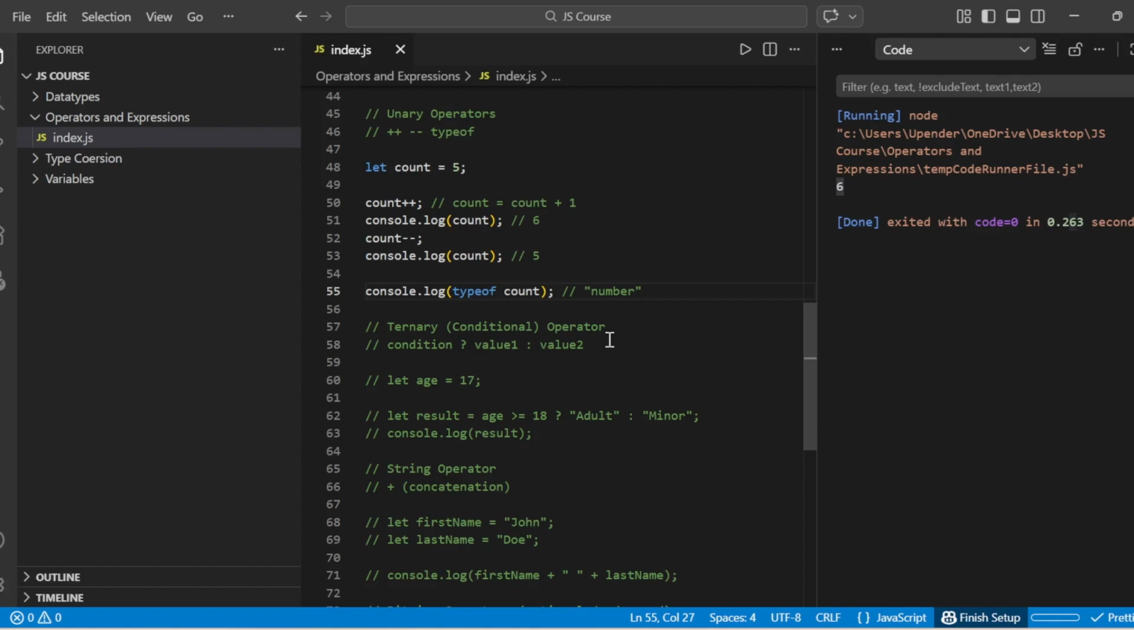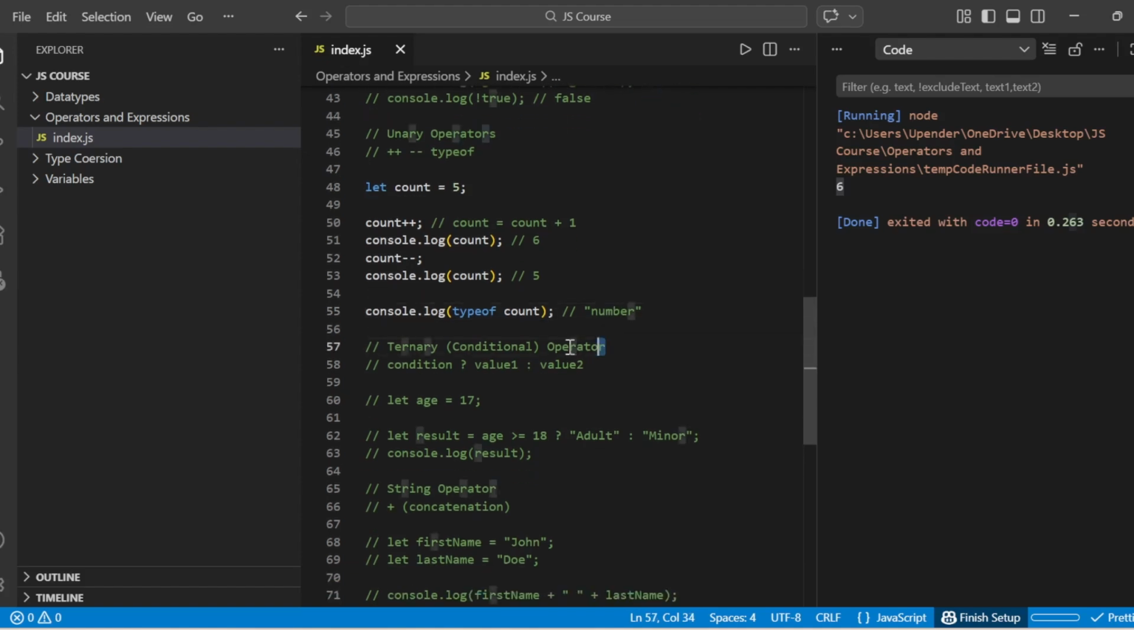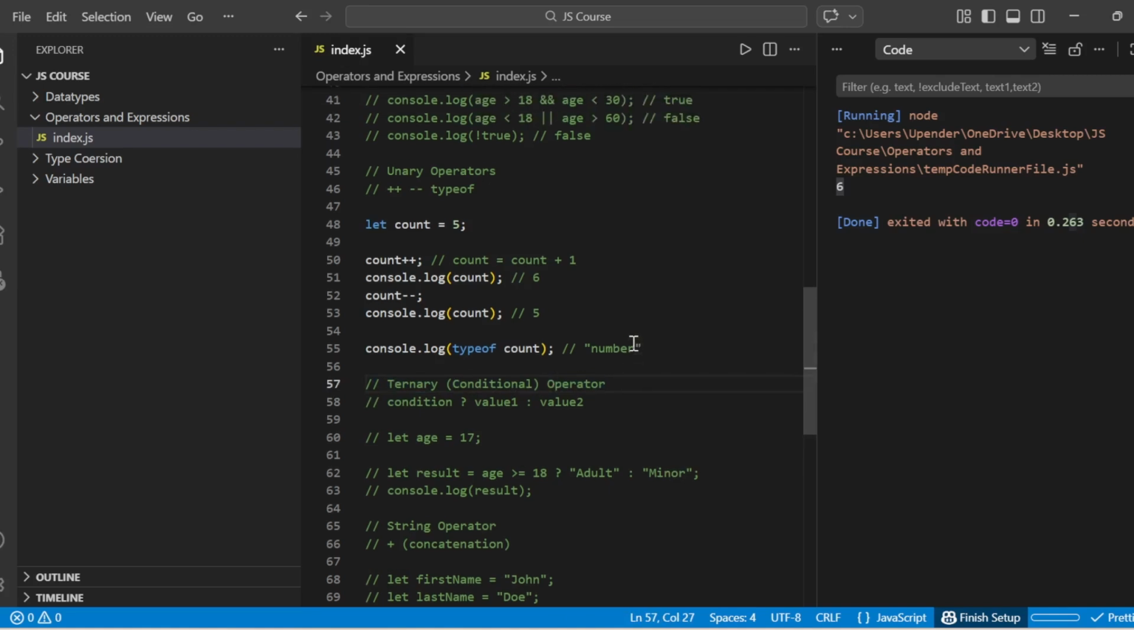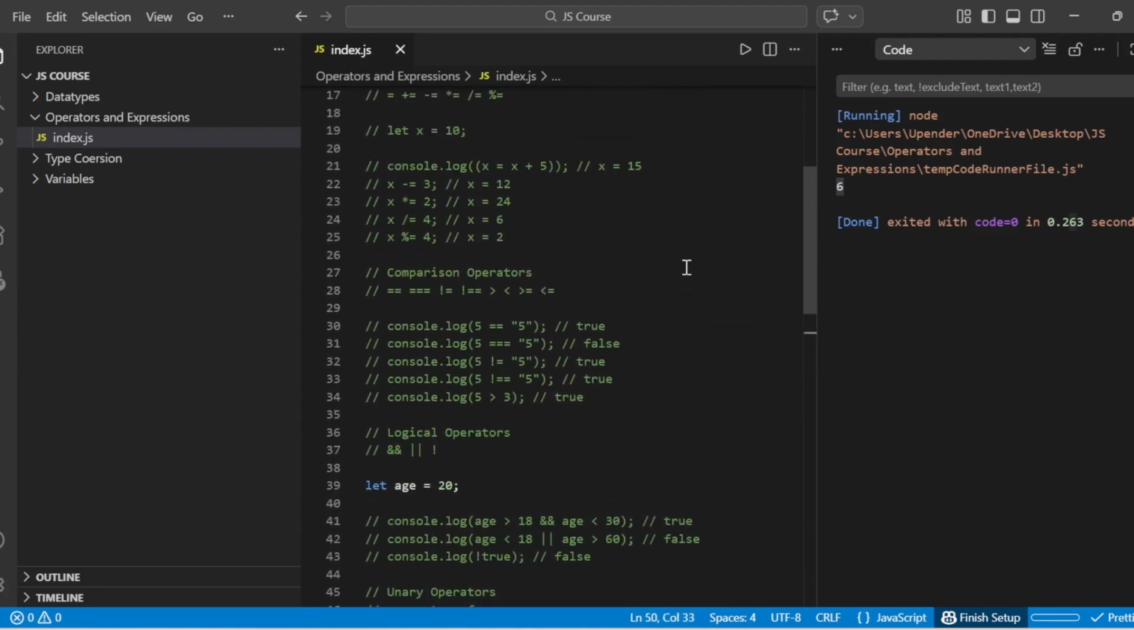So remember, plus plus increases value by 1, minus minus decreases it by 1, and typeof tells us the data type. And the ternary operator, this is only one operator, right? It is a shorter way to write an if-else statement. You already saw shorter ways to write something. Wait, I'll show you again.